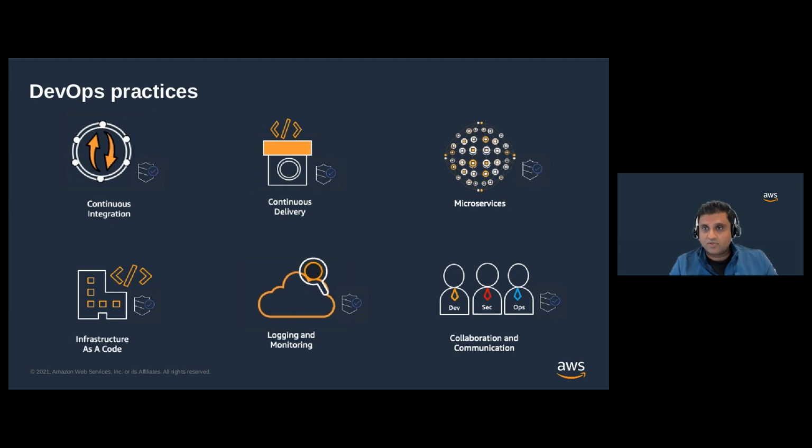Next, we have continuous delivery, which is also known as CD. CD is a software development practice where code changes are automatically built, tested, and prepared for release to production. It expands upon continuous integration by deploying all code changes to a testing environment and/or production environment after the build stage. Next up, we have microservices.